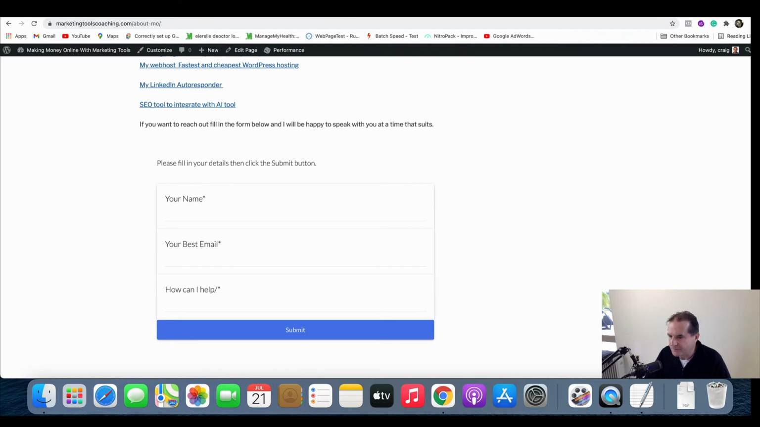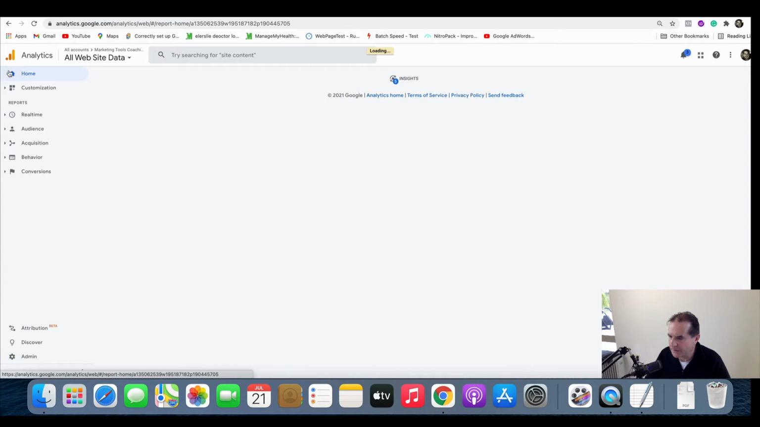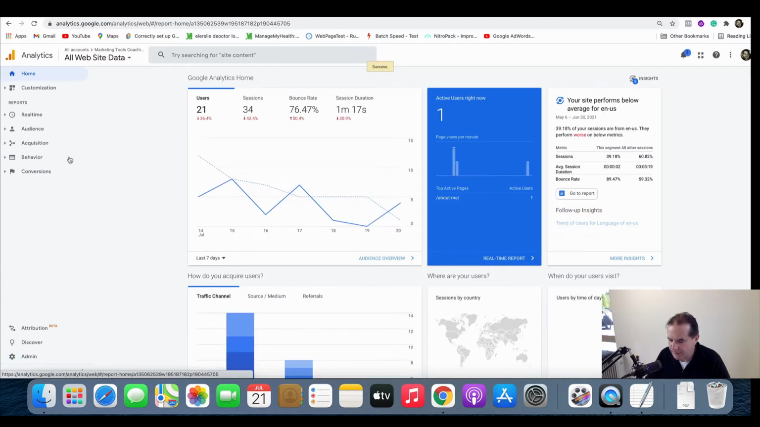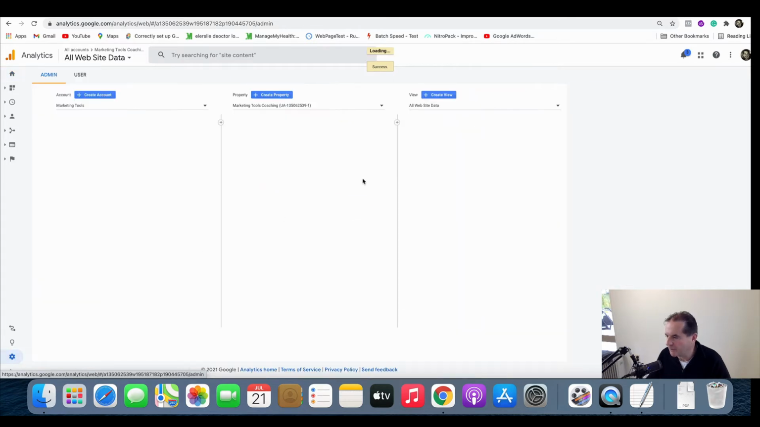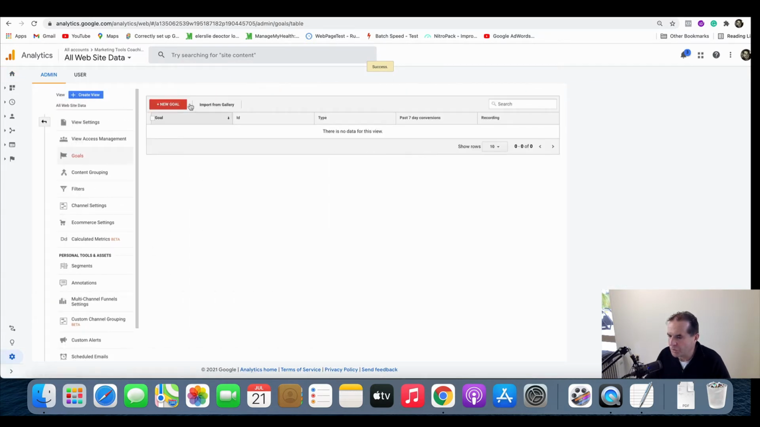So what we want to do in analytics is we want to go over to admin, click on admin, and you'll end up on this page here. So let's just start from the beginning. So this is the main page that you will see when you create your account on analytics. Okay, come down to admin. Come over to the right-hand side and click on goals and go new goal.